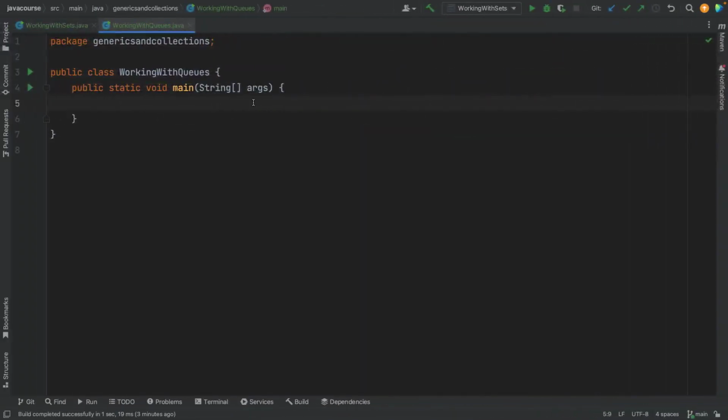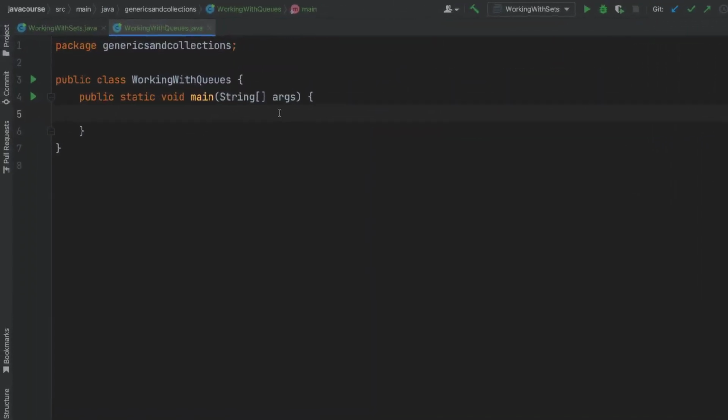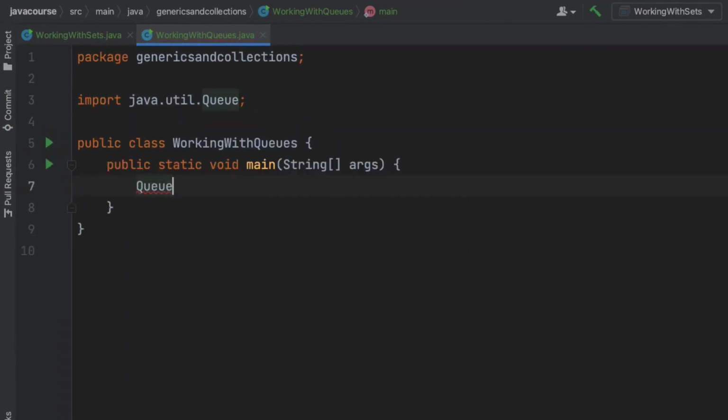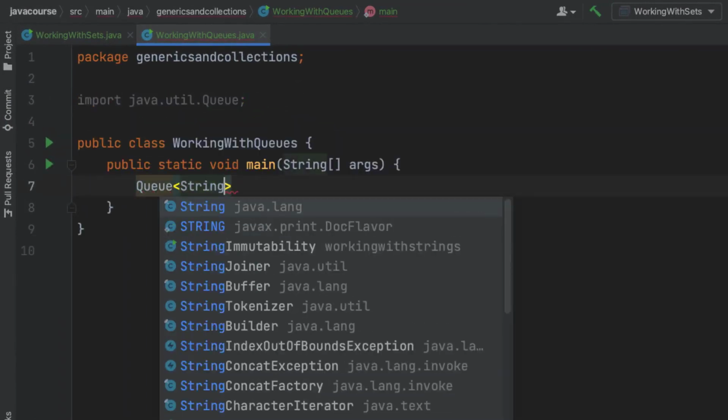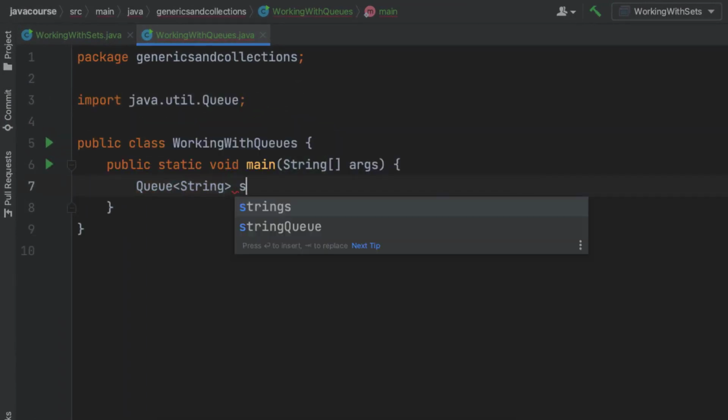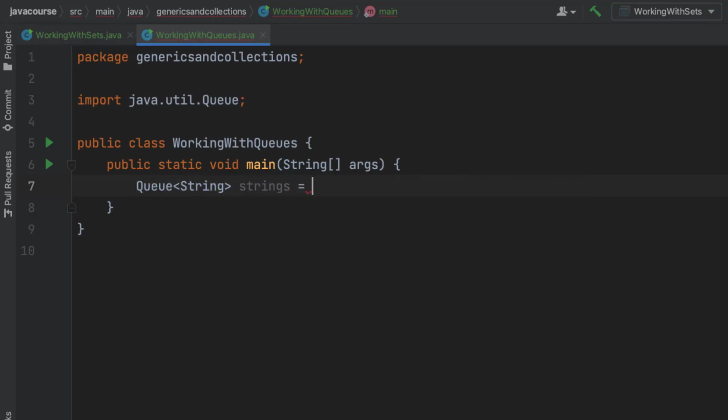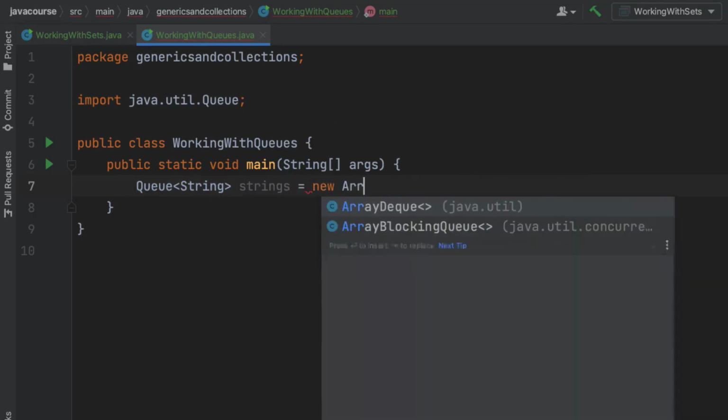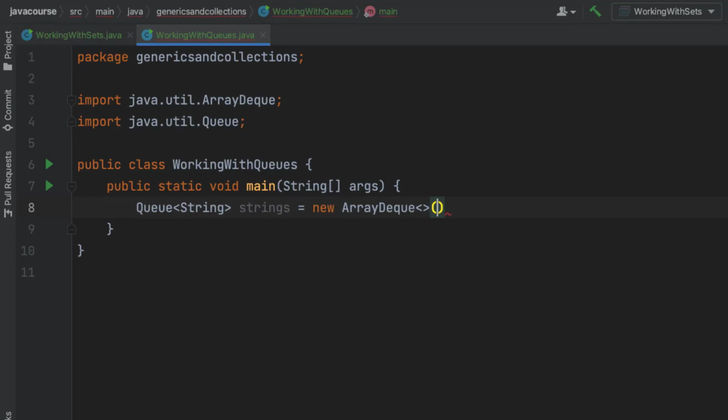Alright, let's create a queue. I'm going to create a queue of strings, and then I'm going to say new ArrayDeque. Often also called DQ, but since it only has one E, I think we should say deck. But, well, I don't know. You can call it whatever. I'm going to say ArrayDeque.